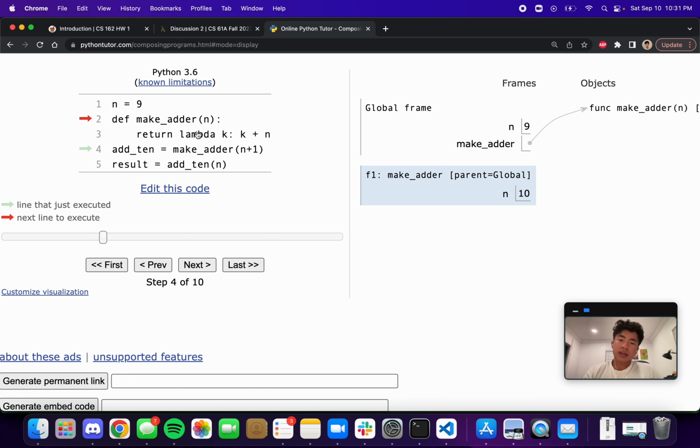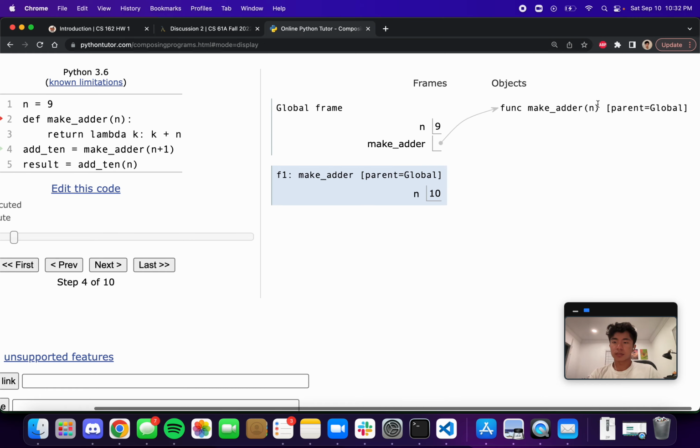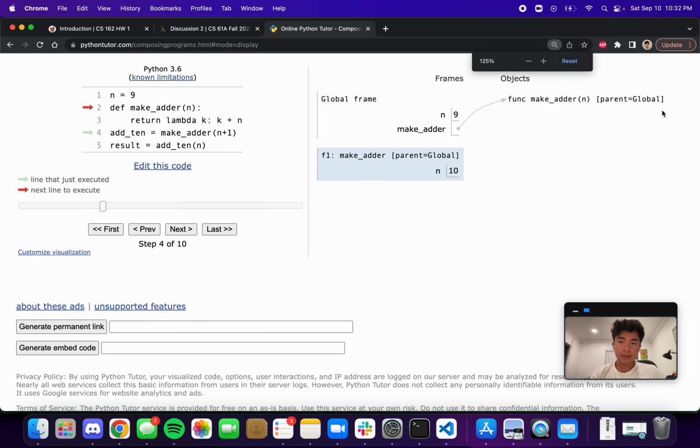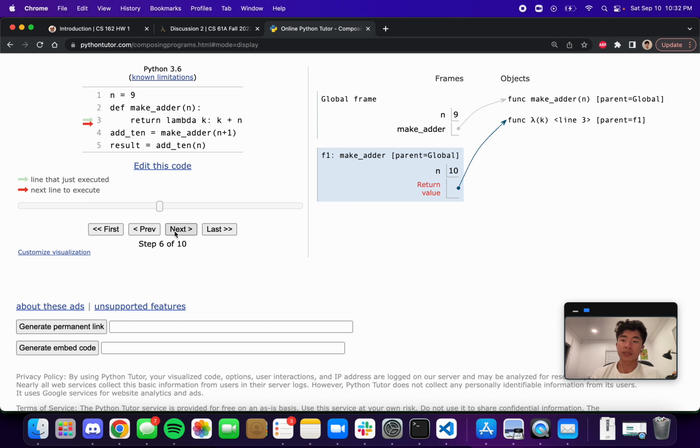And so we're calling makeAdder. We're going to open up a new frame, and its parent is going to be global because it was defined in global right here. And we're going to pass in n equals 10. And then what it's going to return is lambda k. So it's going to be creating a lambda function that takes in the parameter k. And what's it going to return? k plus n. But let's not worry about the return value for now. We just know that a lambda was defined, so we haven't executed it yet.